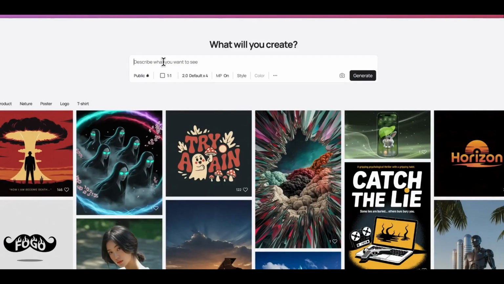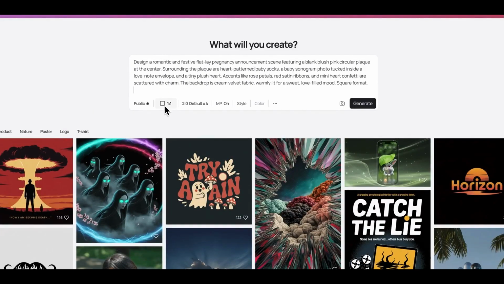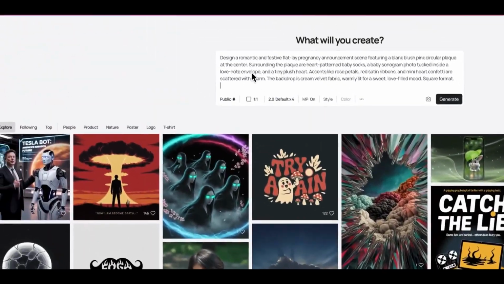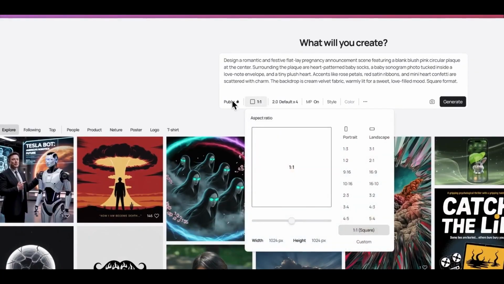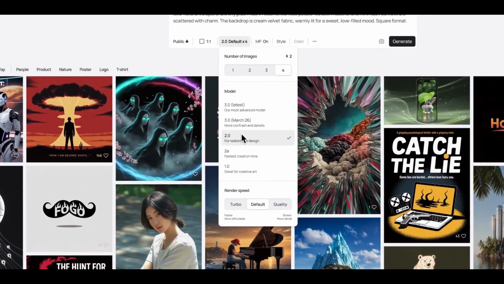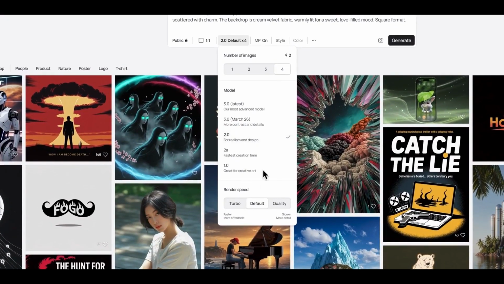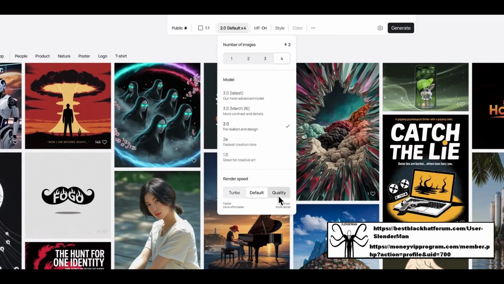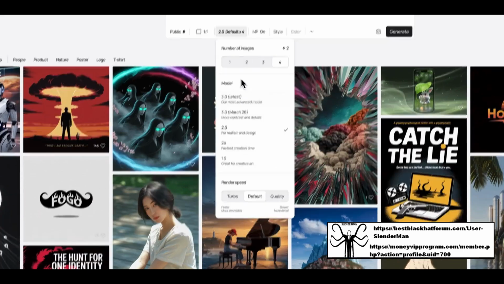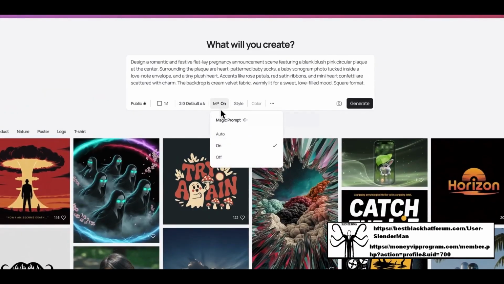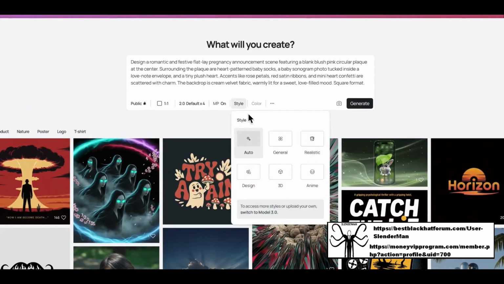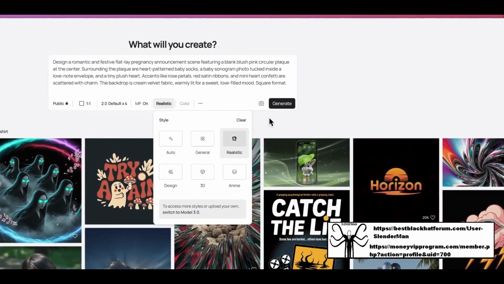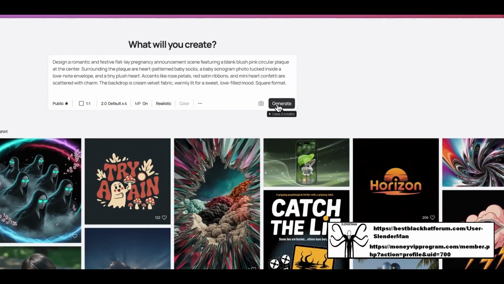So I am now pasting this here as well. And we want the aspect ratio to be 1:1. So I pasted that in there. We want the aspect ratio to be 1:1. I am going to use the 2.0 for realism and design. I'm going to keep it at default. I'm going to have 4 different images, but you can change the quality if you want to. You can change the model and just chop and change as and how you need to. So I'm just going to have magic prompt on as well. And for the style, we will try realistic. So now we're going to just generate those.